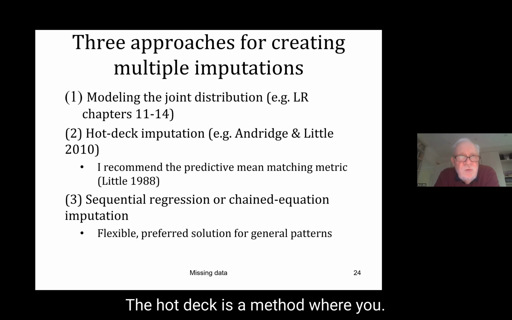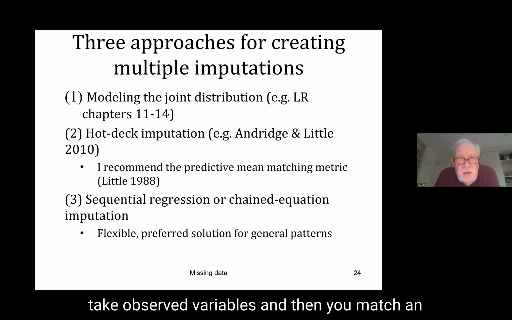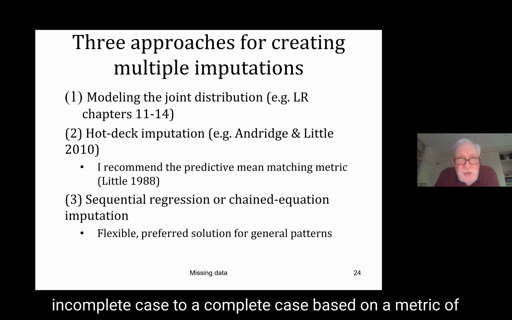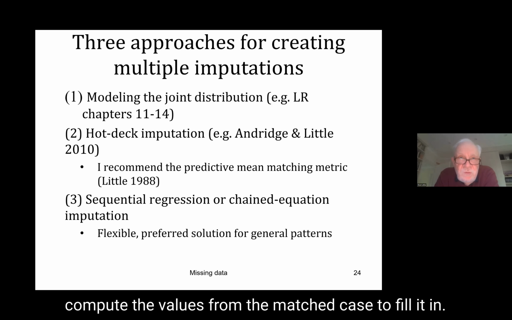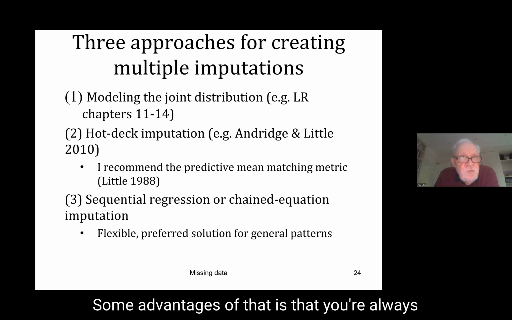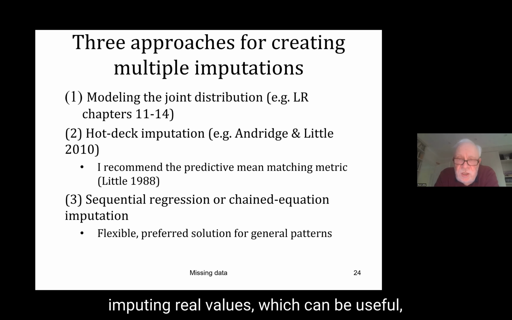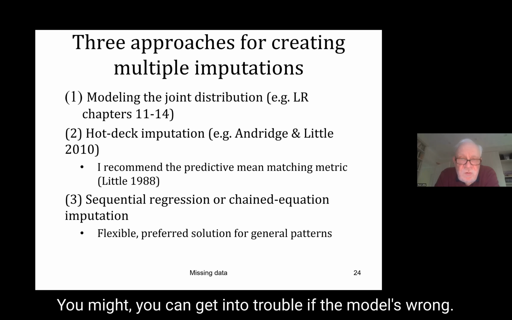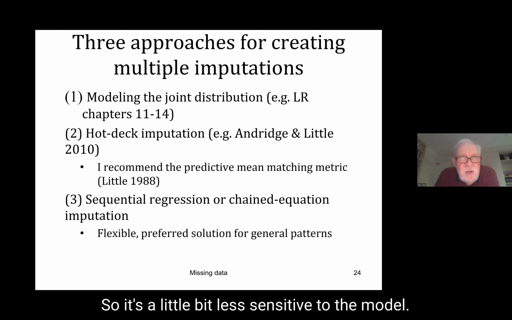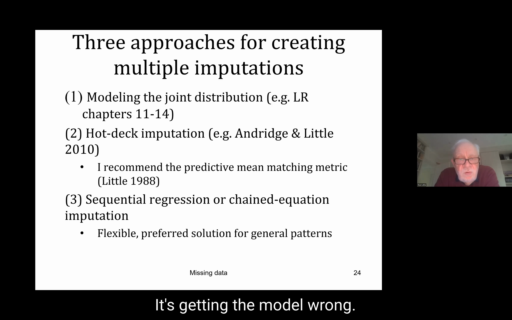The hot deck is a method where you take observed variables and then you match the incomplete case to the complete case based on a metric of closeness from the observed variables, and then you just impute the values from the matched case to fill it in. Some advantages of that is that you're always imputing real values, which can be useful, particularly if you're doing transformations. You can get into trouble if the model's wrong, so it's a little bit less sensitive to the model. It's getting the model wrong, but it's not so good for small samples. It's a better method for large samples than small samples.